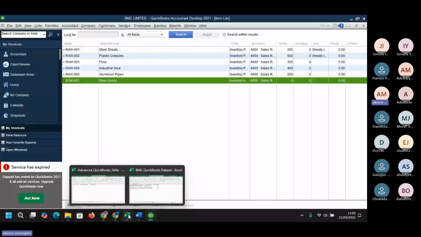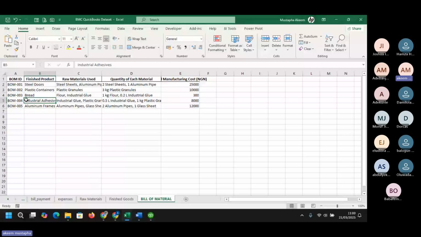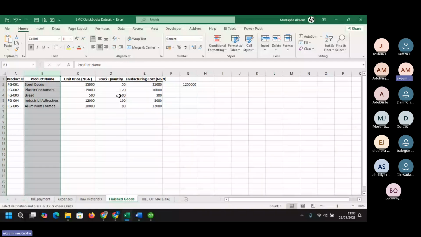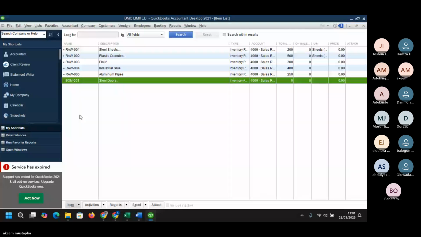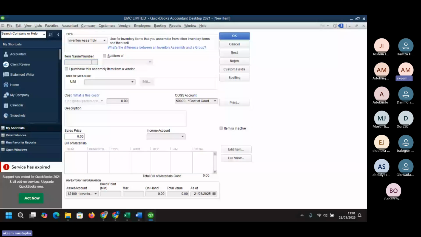Let's create industrial adhesive. I want to create this. And 7.5 of this and 1 of this. So we have quantity, opening balance is there, quantity at hand. Industrial adhesive 300 units. New item, inventory assembly. Because we match things together to create them, that's why we call them assembly. All right.